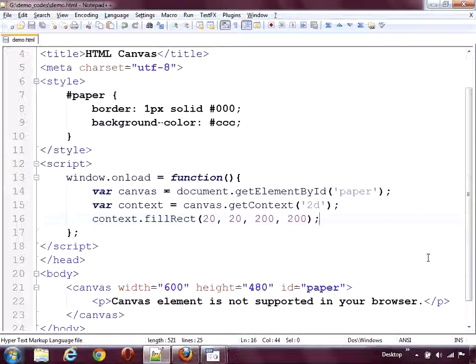What the context provides is access to the canvas element so that we would be able to draw in it. Currently, the support for browsers is only for 2D context, but eventually the browsers might have an ability to draw 3D objects. But for now, we'll just utilize the 2D context of the canvas. So let's do that.